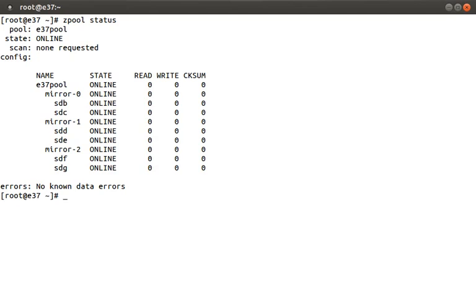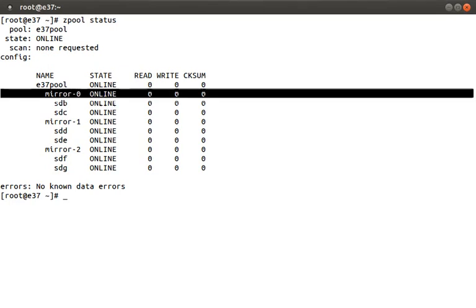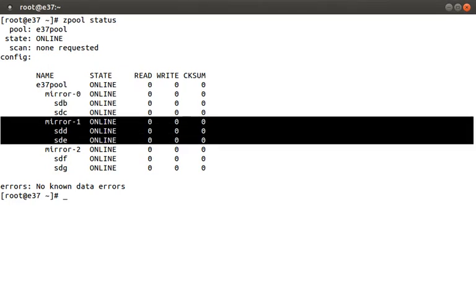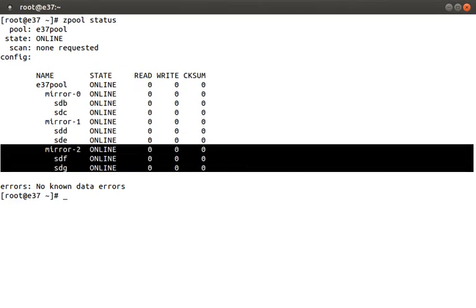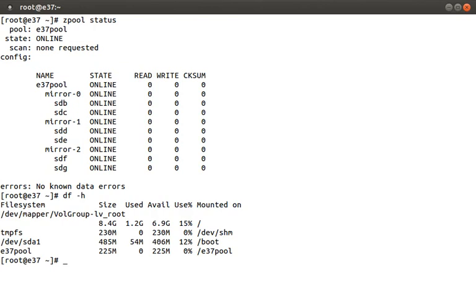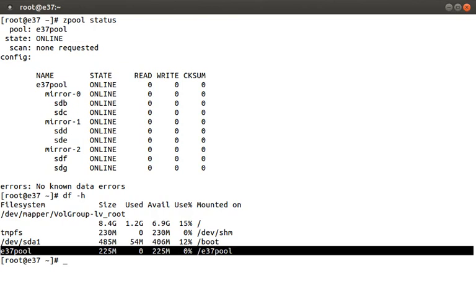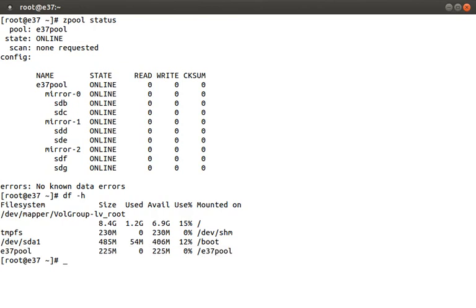I just wanted to show you how to grow ZFS pools because I think it plays well into the second recommended best practice. So here we have our e37pool, and it's made up of several disk mirrors. The e37pool is also mounted, and it's about 225 megs in size. Now let's say that you've reached the capacity of this pool and you wanted to add some additional space. How would you go about that?